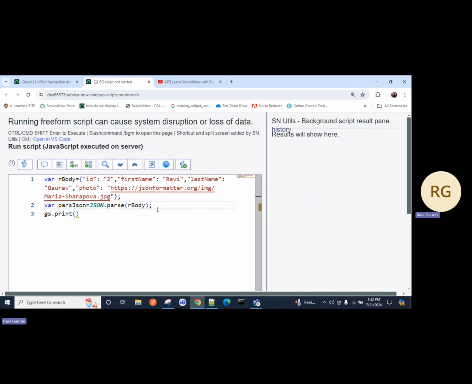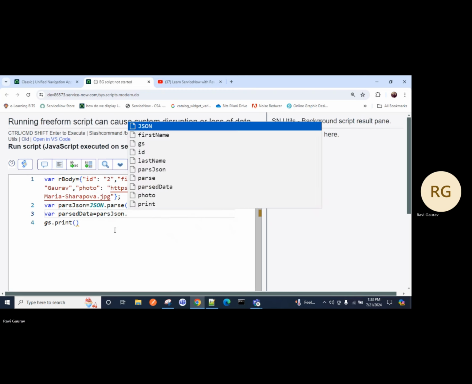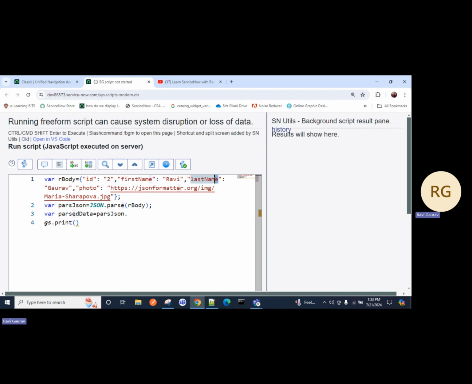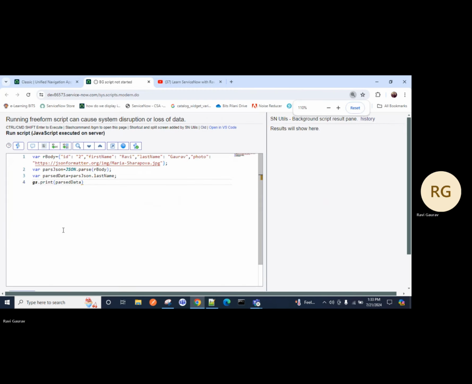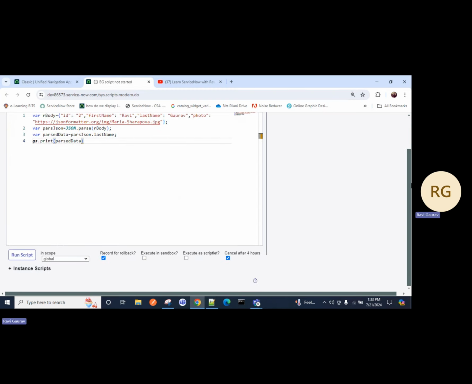So instead of this gs.print, you can write another variable called, let's say, parse data equal to whatever information we have stored here. What information will it have? It will have ID, it will have 2, it will have first name, it will have last name. Means we have bypassed this bracket. Parse JSON dot, what I want is last name. So I am copying this key name and putting it over here, last name. Okay, and just print this data. Copy this and print it. Let's make it a little small, and just run the script.